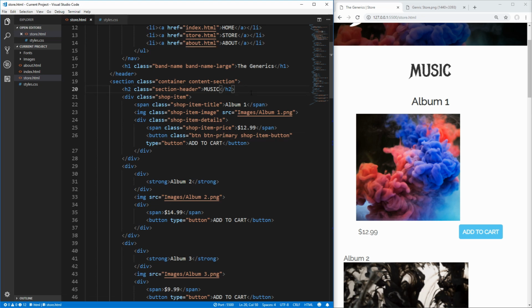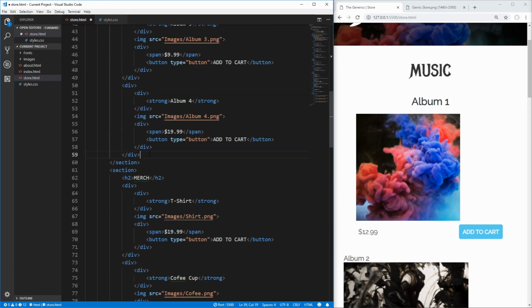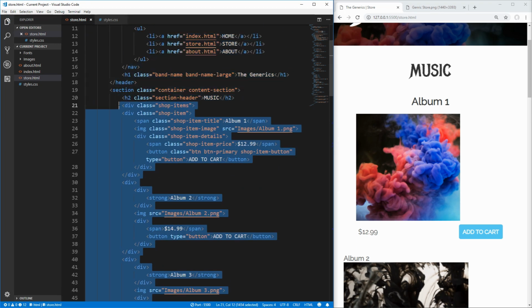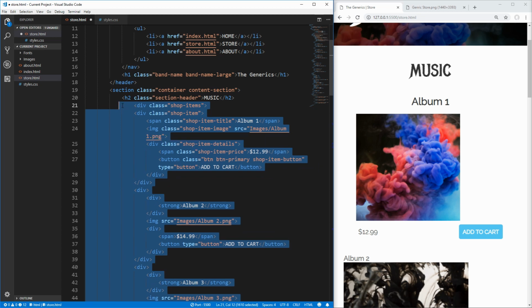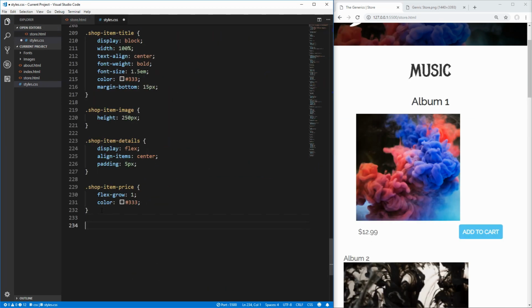So if we go up here, create a div, give it a class of shop items. There we go. We put the end of this div at the end of all of our shop items for the music section right here, and indent everything so that it looks nice. There we go. And now we can actually select that shop items div that we created, and we can give it a display of flex.